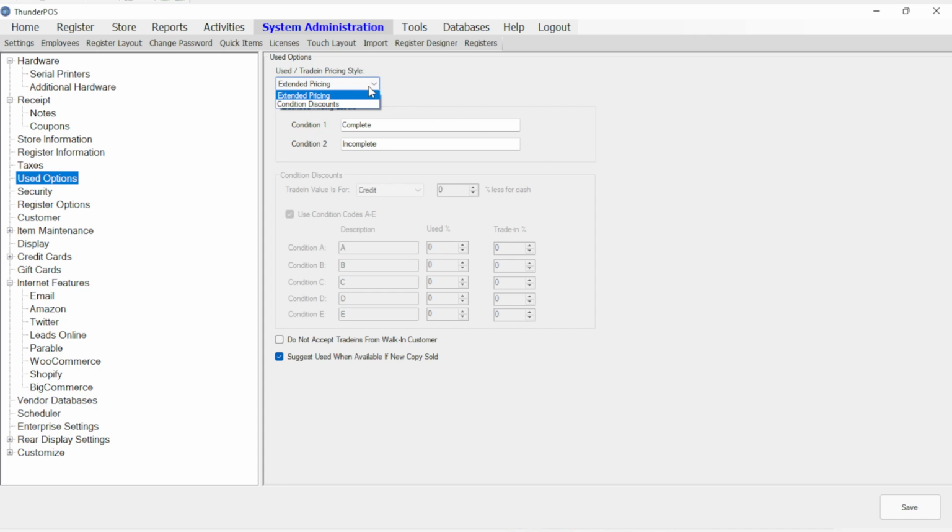For use/trade-in pricing style, you have the choice of either extended pricing or condition discounts. The default is extended pricing. With extended pricing, you'll utilize the used price 1, used price 2 fields, as well as for trade-ins, trade-in price 1 and 2, and then trade-in price cash 1 and 2. If you're not using extended pricing, if you're using the condition discounts, then the only ones of those that are used are used price 1 and trade-in price 1.